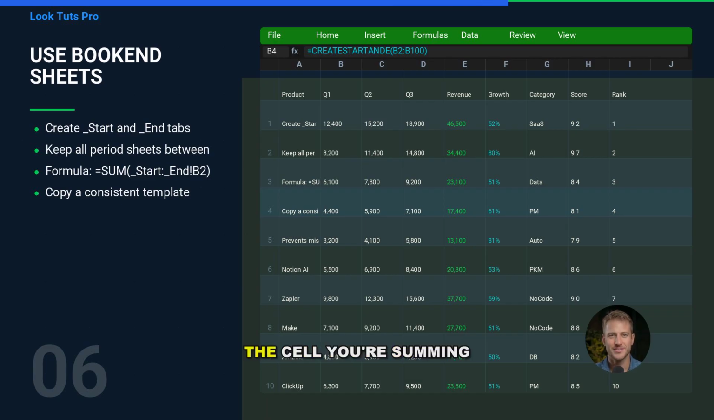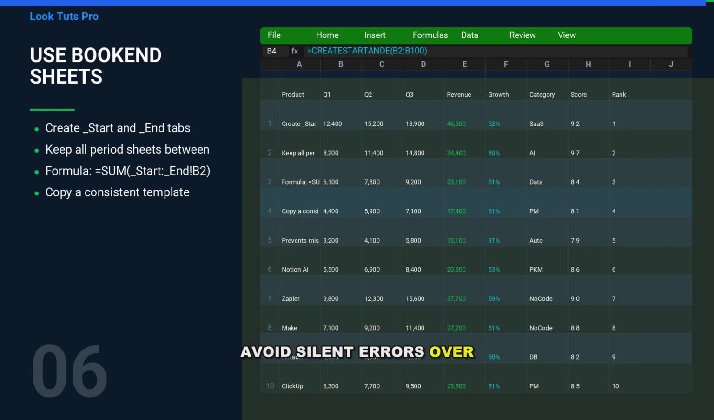Also, keep the cell you're summing consistent. If B2 is total revenue, make sure it stays that way across every template. This approach reduces maintenance, prevents missing sheets, and makes it obvious where new tabs should go. It's the simplest way to avoid silent errors over time.